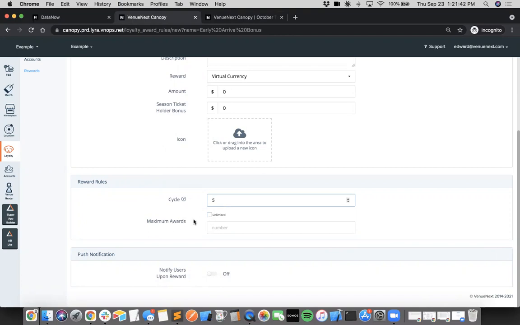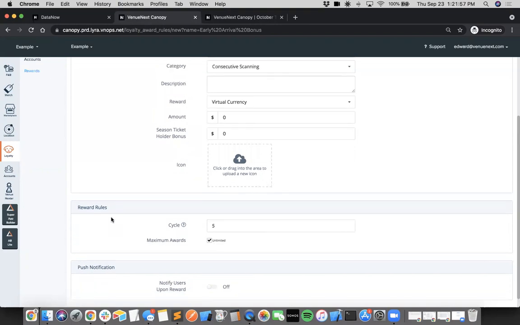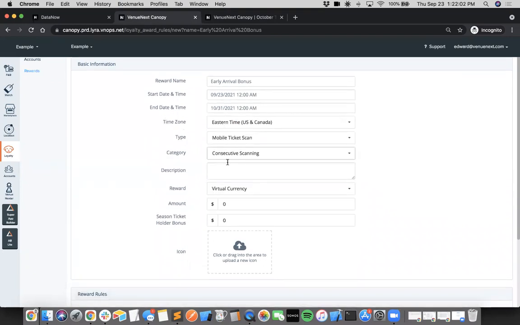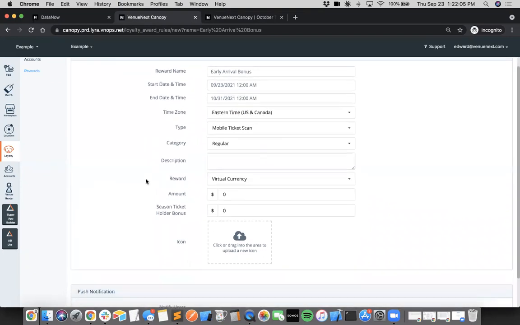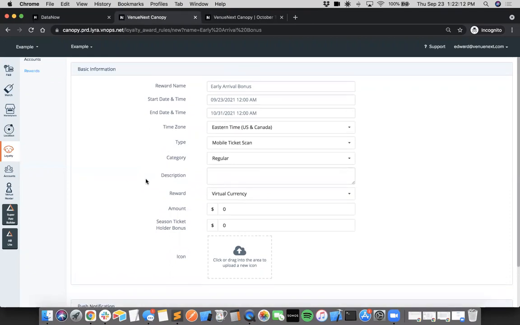And then maximum awards. So if you only want them to get it once, for that 5th event, not the 10th or the 15th, you can enter 1 in here, or for every 5, you can just select unlimited. And again, this would run for the time period mentioned above. And then the last is just a regular scan. If you just scan using the mobile ticketing, you can earn virtual currency or awarded marketplace experience. So those are the 3 types of mobile ticket scans we offer.